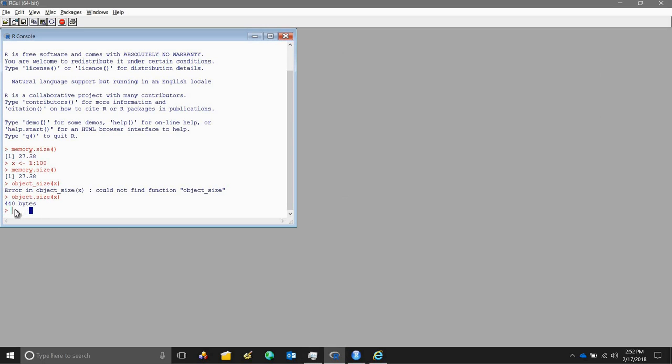Now let's try to create a bigger object. So I try to create an object y, which has a size of 1.